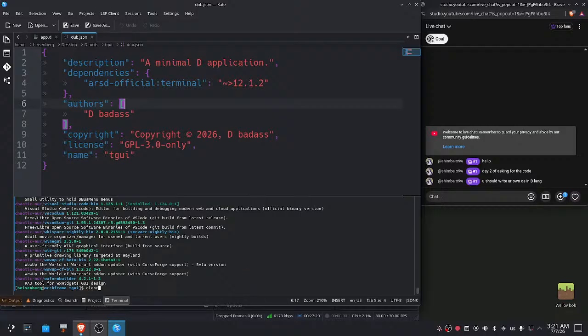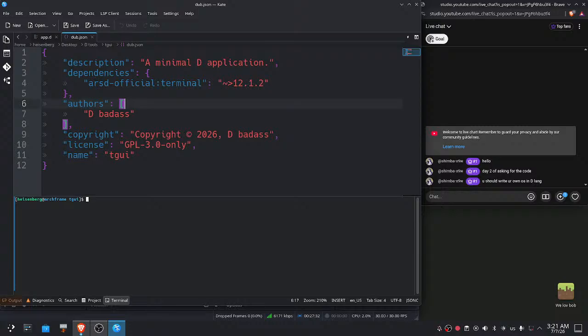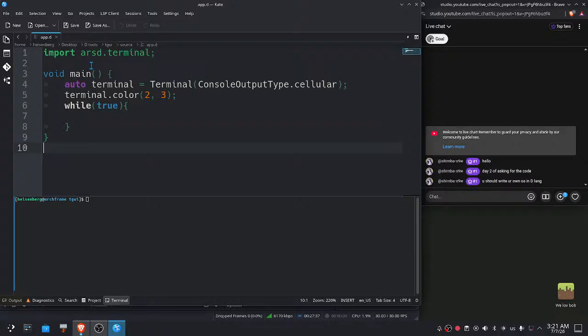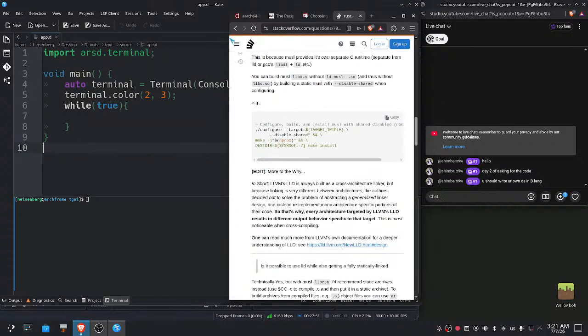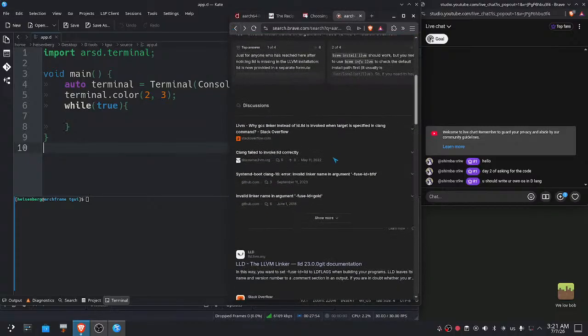CurseForge support? Oh, hold on. What the hell? Wow, the World of Warcraft add-on updater. Wow. Let's go back to that. Let's get rid of this. We don't really need that right now. Nice.